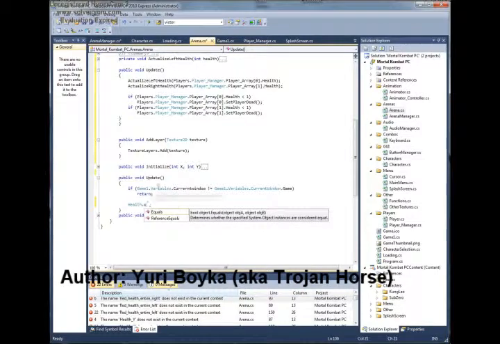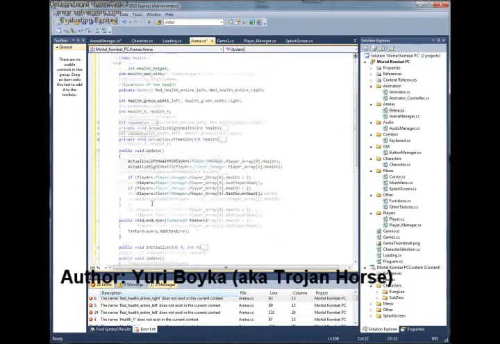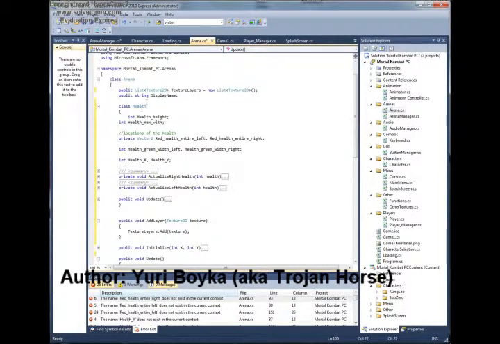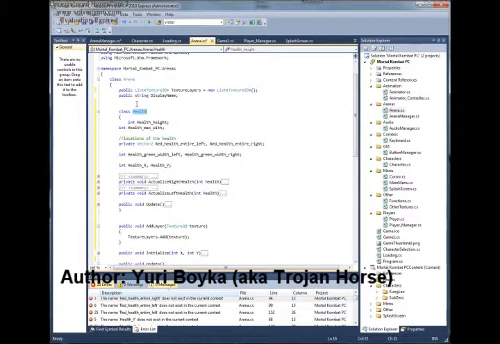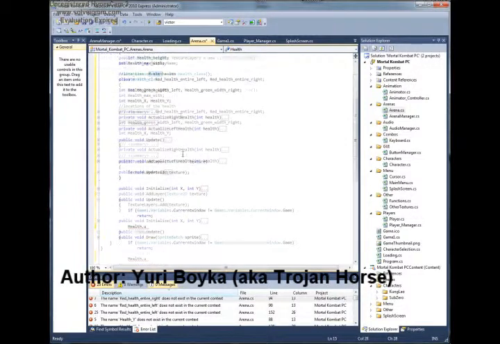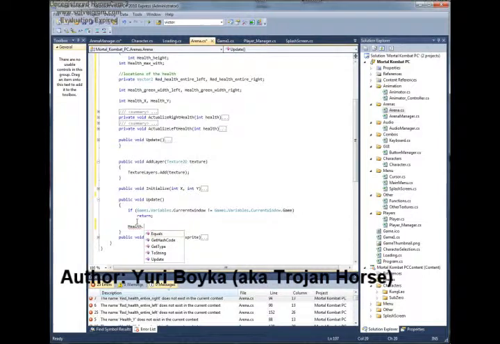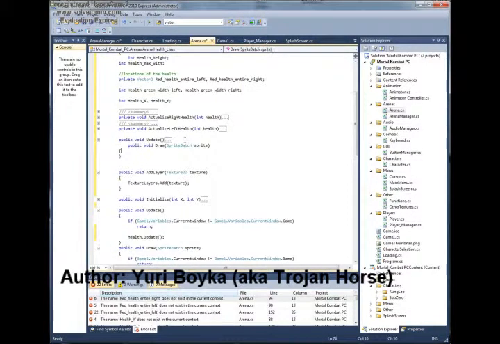Why can't I update it? Oh, yeah, it's not static, so make a reference here. Name it health class, make it better. Health class health is new health class. So now it might be done, so health dot update. So health is updated, and we also need to draw that, which shouldn't be a big deal.